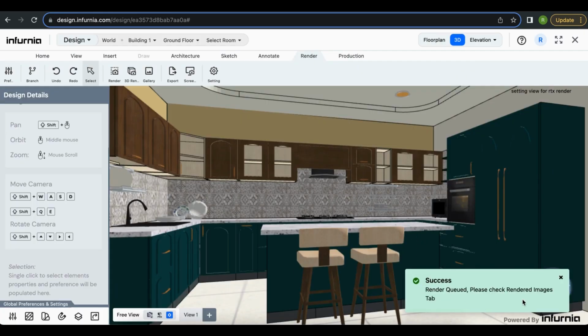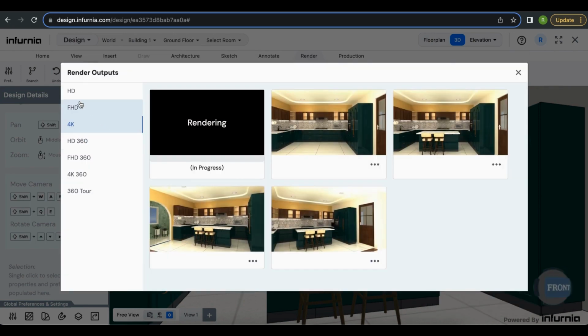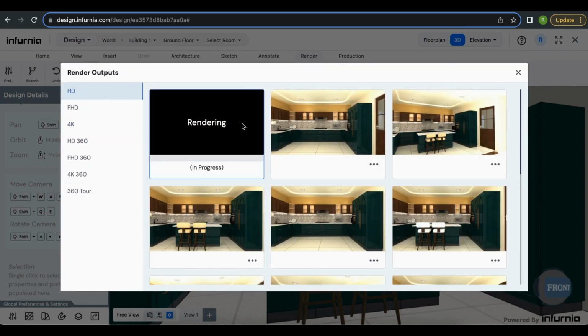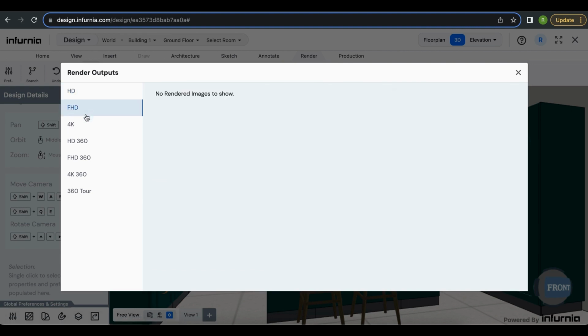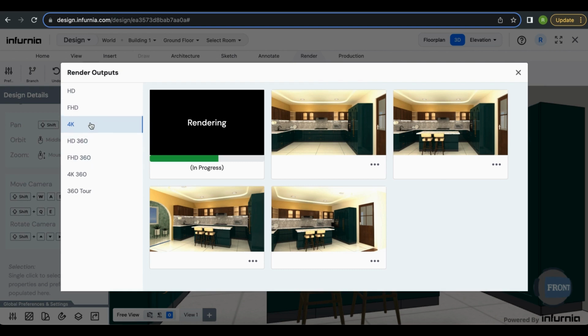So you can see that the render is now fired, and when I check in the gallery under HD, I can see there is one render which is in progress. Once the render is generated, you can see the same in the gallery, and depending on the resolution that you have selected, the render will be available in that bucket.